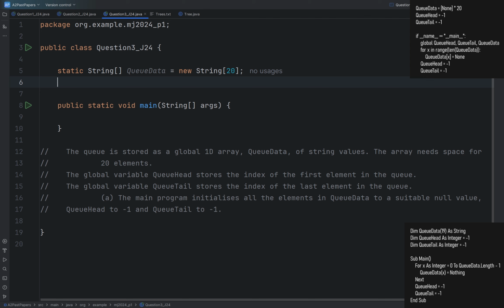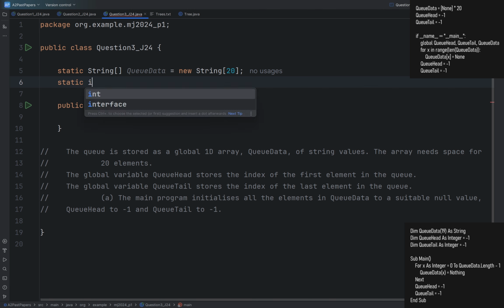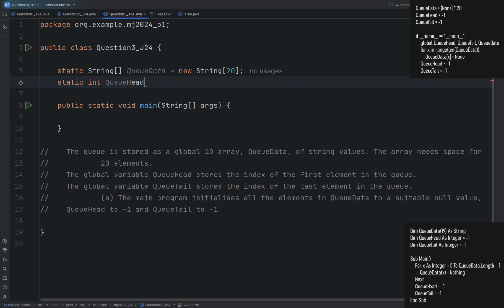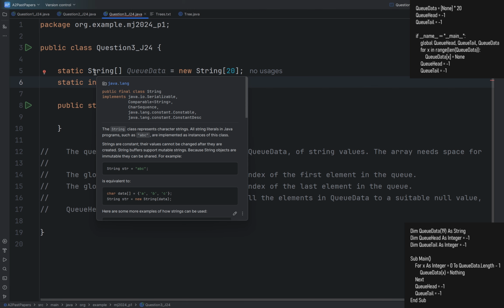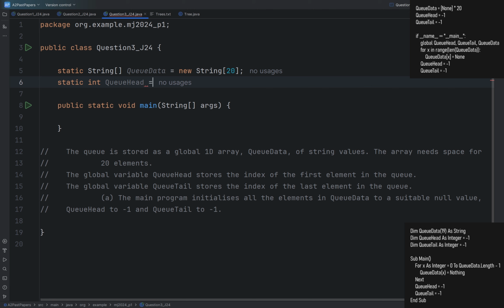Then global variable queue head, so this is going to be an int, and let's also make this static. So static int queue head, and that's going to be -1. And let's also go queue tail, that's also equal to -1, if I can type properly.